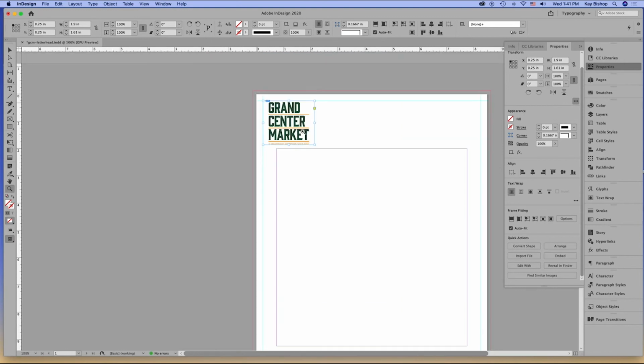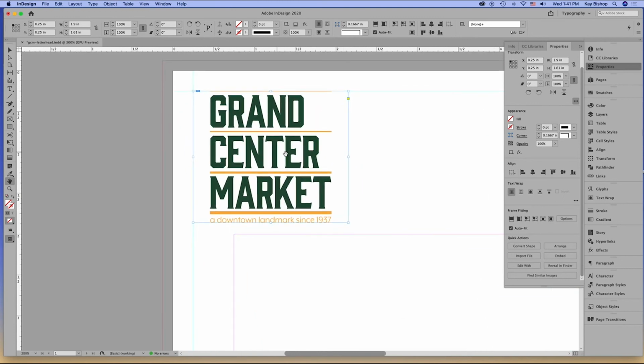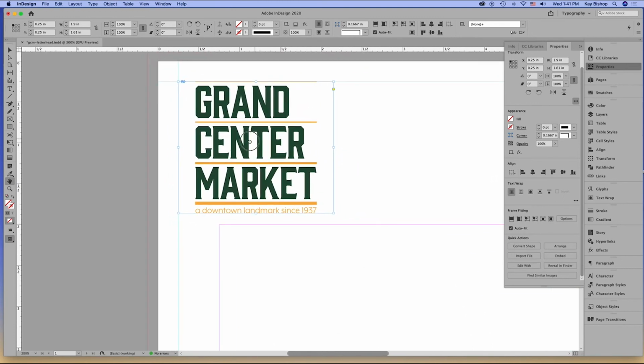I'm going to zoom into this logo area here, and I'm using my hand tool now to move this around. Then I'm going to go back to my selection tool, and you can see that you're in the selection tool. You see the blue frame with the handlebars.